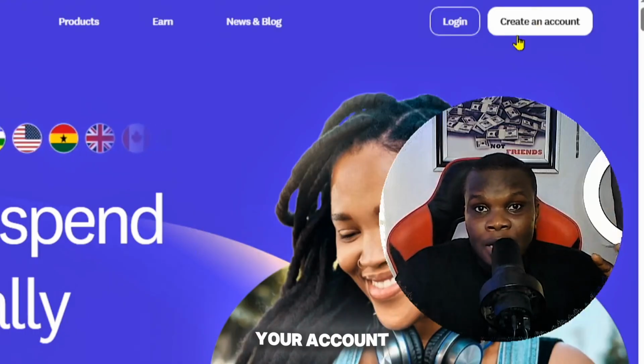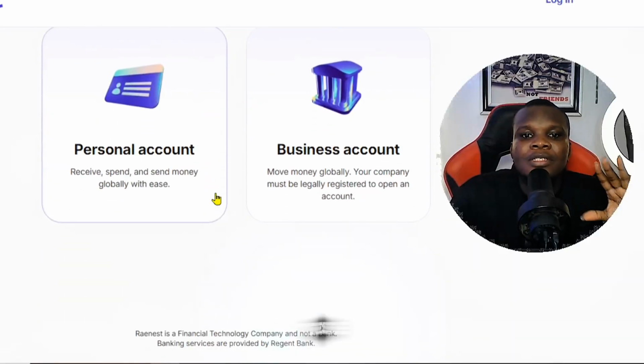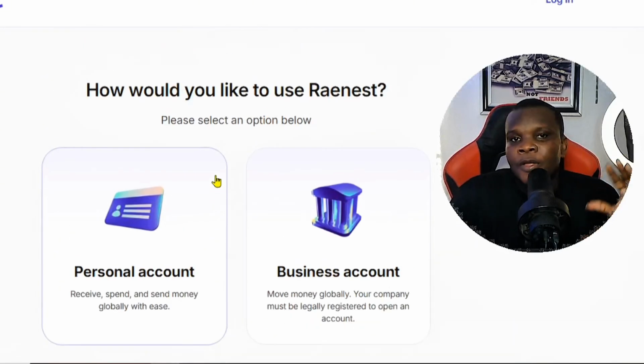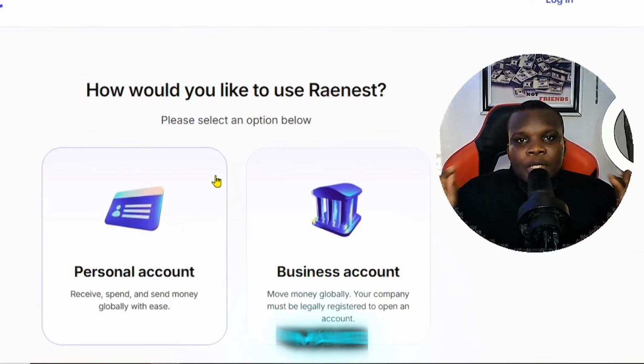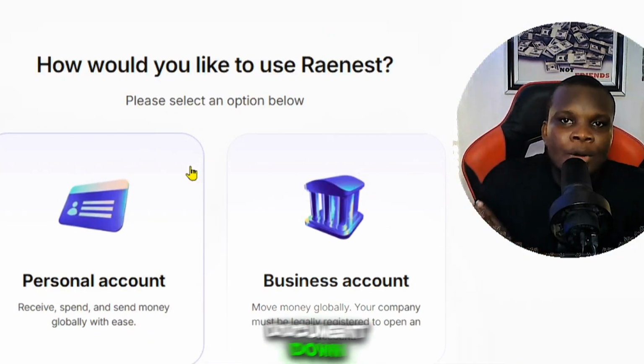And for you to register your account, you have to click on this section right here that says create an account, okay? And you have to decide the type of account you want to create for this to work. You have to make sure that for any account type you choose, you already have each document ready, all right?